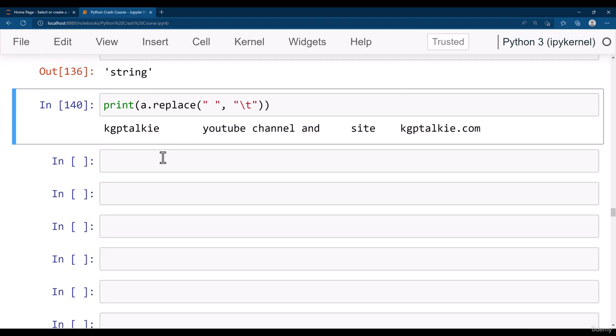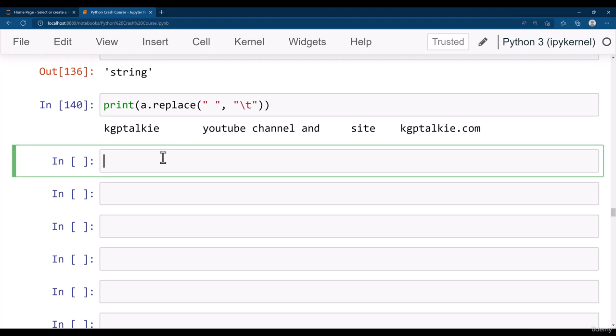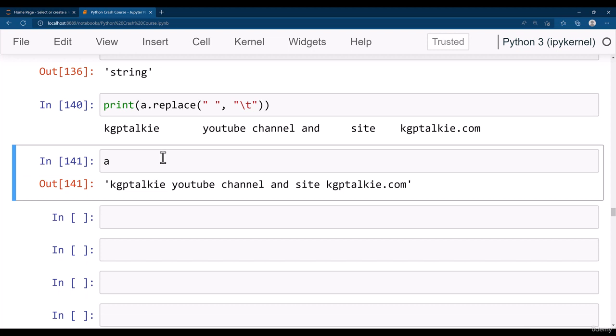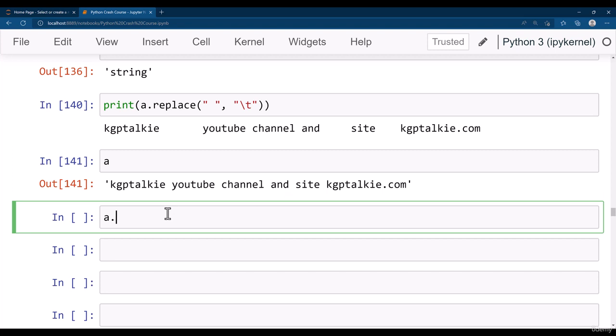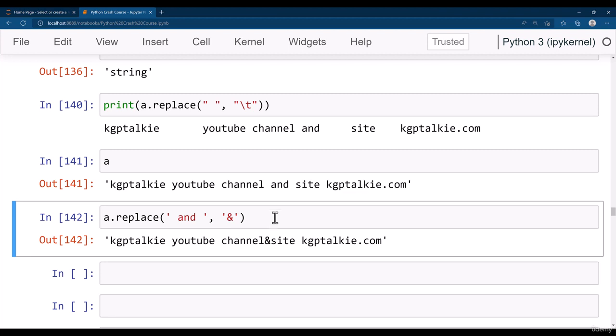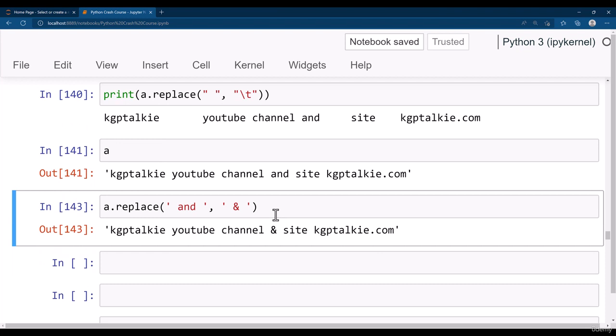Alright, suppose that you want to insert some symbols inside the string, then how would you do that? Suppose that this one is your string and you want to replace this particular word, and, with a symbol. How do you do that? This you can do with a dot replace and there you can type something like this. Now this gets replaced with the symbol, although we don't want that space, we want a space here, so we need to put a space there.